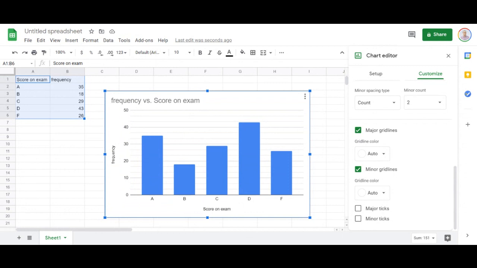For A, for instance, there's 35. You can see on the bar graph that corresponds to a frequency of 35. That's what the bar height is supposed to indicate. Okay? So that's just stuff you can mess around with in Google Sheets. Good stuff. Okay? Again, I entered the data in the first two columns.